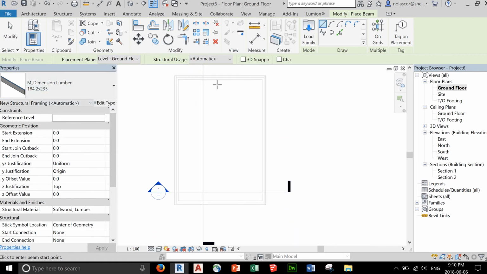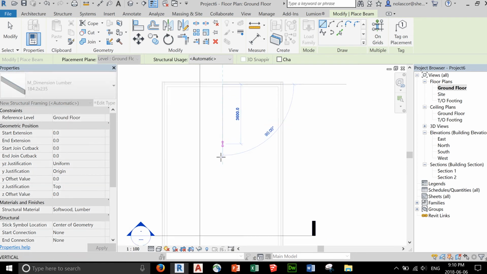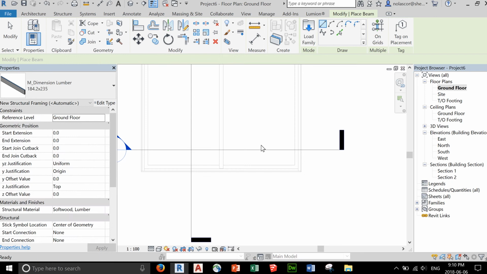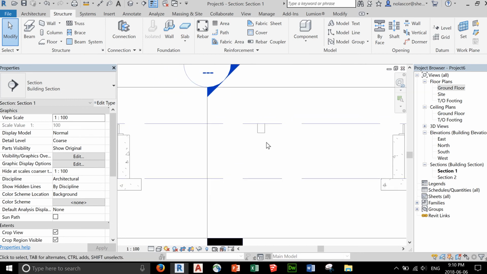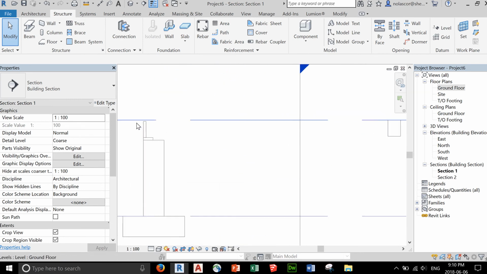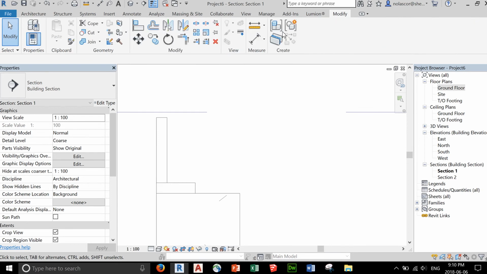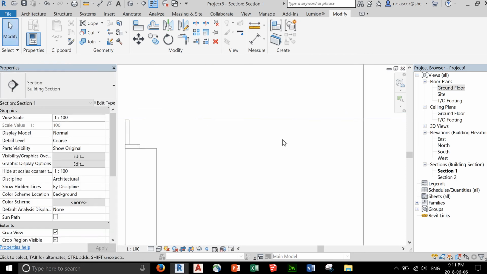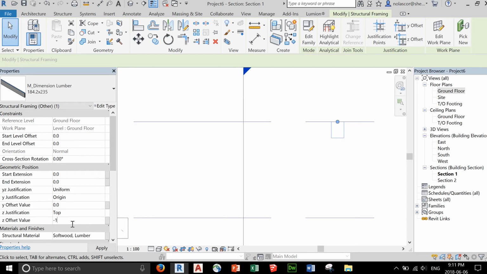And we're going to place that from the midpoint. Yep, midpoint of that line to here. There you go. Let's look at it in a section view. Looks like we need to bring it down so that it will be aligned to the top of this lumber right here. So we can measure, so modify, measure. That's 19.1. So we can select this and give a Z offset of negative 19.1.